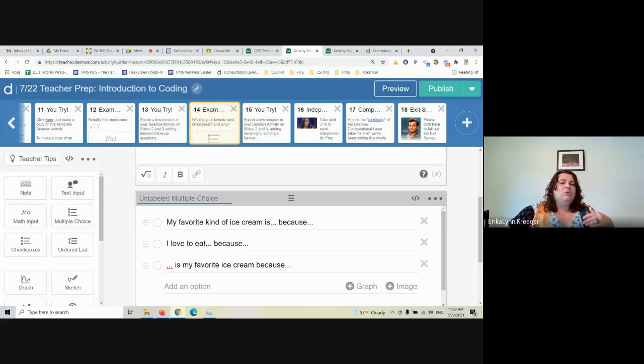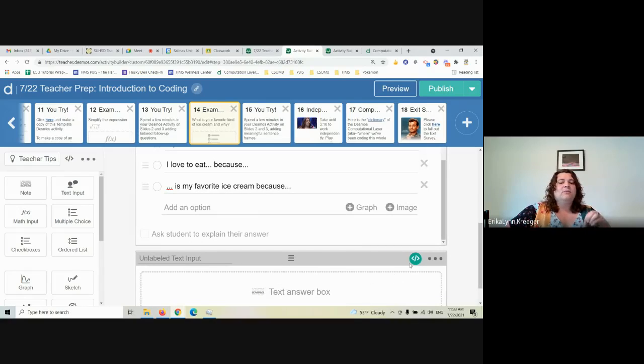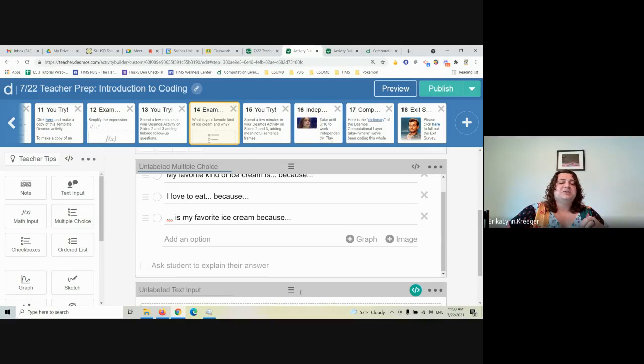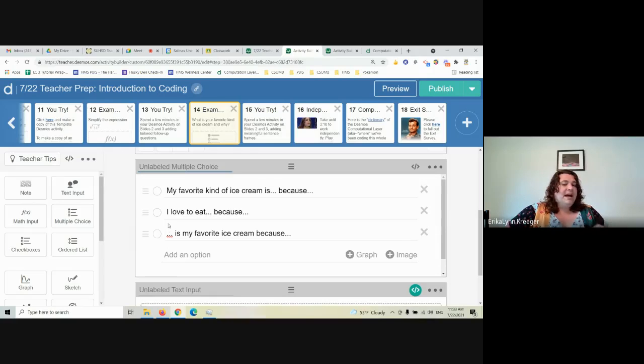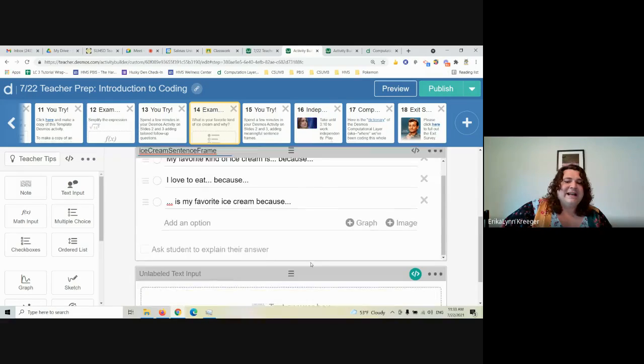So what I'm going to do is give this object a name, because I want to reference in this text input object the choice they made here. And to reference this, I need to name it. It makes no difference what you name it. My partner will put some pretty funny names in there. Students won't see them, so you can be as weird or wacky as you want with them. I like to put logical ones. So I'll put ice cream sentence frame, because that's what this is. That's the name of this object now.